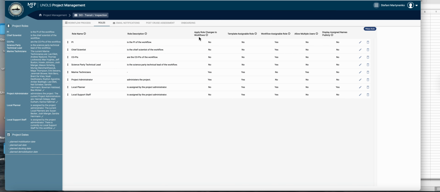All right. First column is apply role changes to workflows. If you select yes for this column, then any changes made to a role will be automatically populated to all of your active cruise planning workflows. For example, if you add a marine technician, then the changes will be pushed over to all of your active workflows.